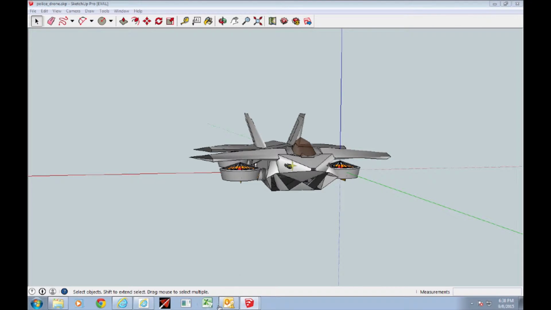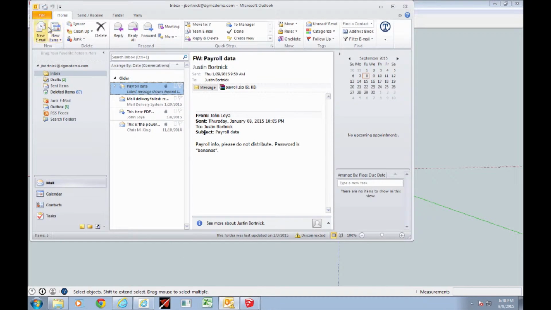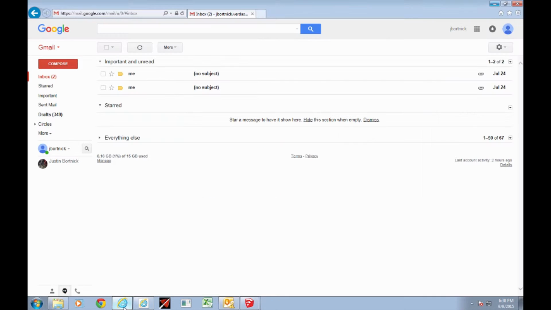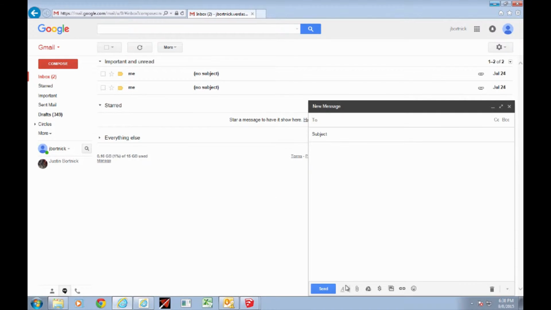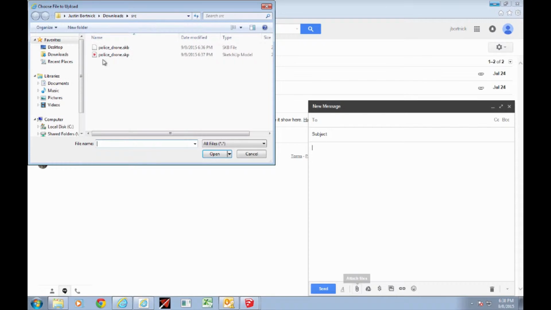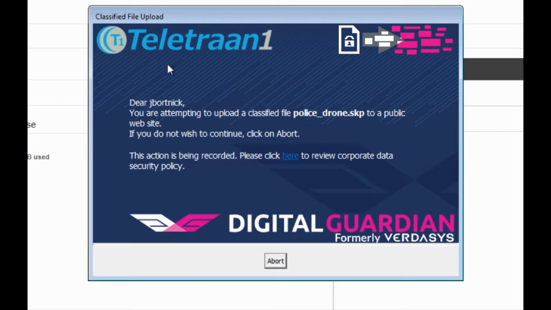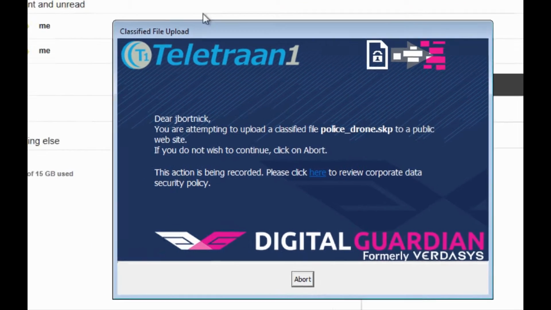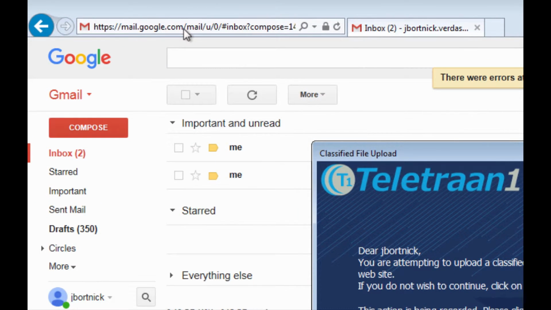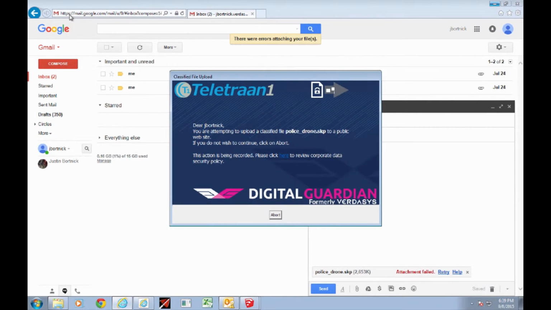In this case, will the employee try to use Outlook to send that data out? Most likely not. What they'll do is go to Gmail, and try to take that information and directly upload it to Gmail. When they do that, what do they see? It says, hey, Justin Bortnick, you're attempting to upload a classified file. It's called policedrone.skp, and it's going to a public website, mail.google.com. And by the way, this is protected behind an SSL certificate. So unless you have an SSL decryptor back home, you're going to have no idea what this user even did.